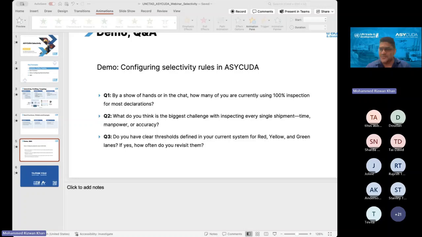Thanks, Jolene, for that input. Yes, and another issue is space. I understand there are small island nations with limited space at our ports. So inspecting containers 100% at the ports will be time consuming, and that is also a challenge. Yes, Stanley, you said that.